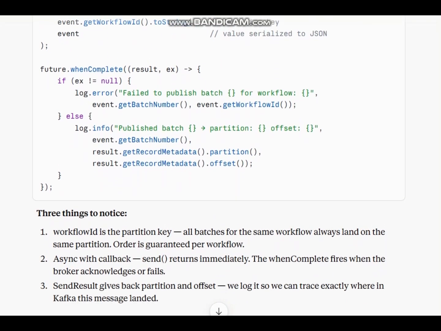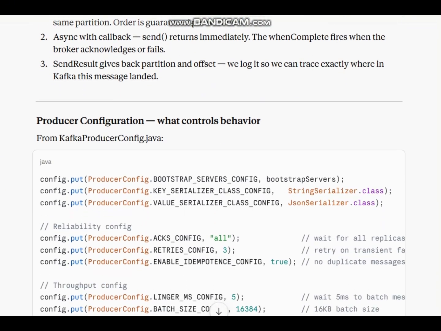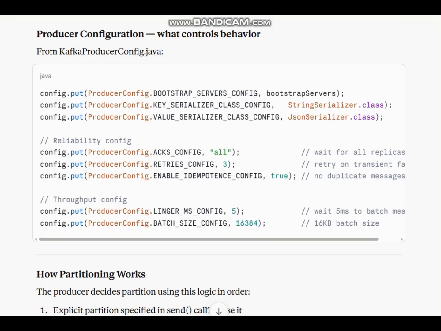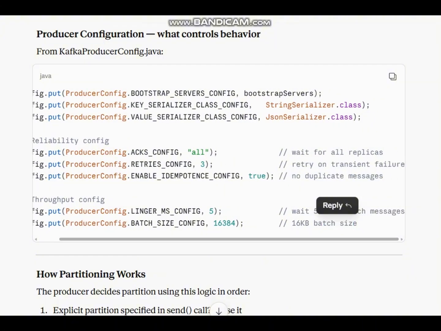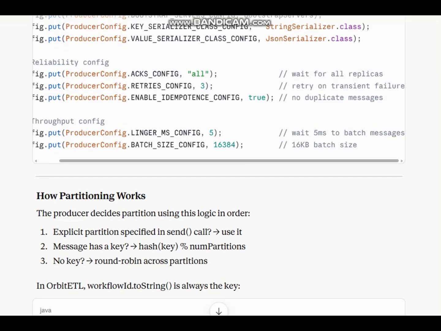Producer configuration. What controls behavior? From KafkaProducerConfig.java, code block. How partitioning works: the producer decides the partition using this logic, in order. 1. Explicit partition specified in the send call, use it. 2. Message has a key, hash the key modulo the number of partitions. 3. No key, round robin across partitions.